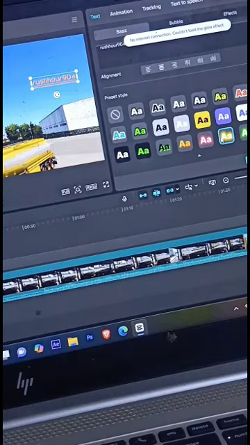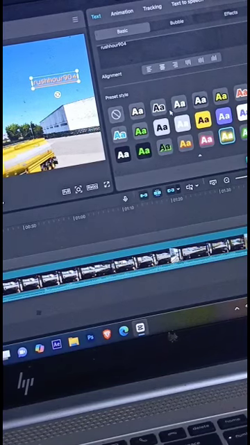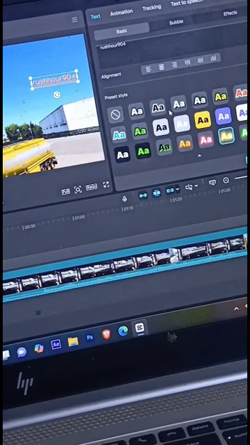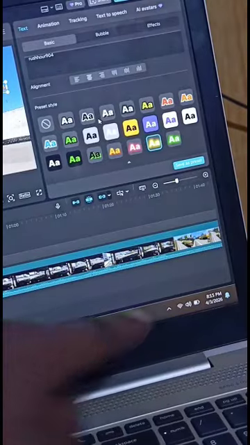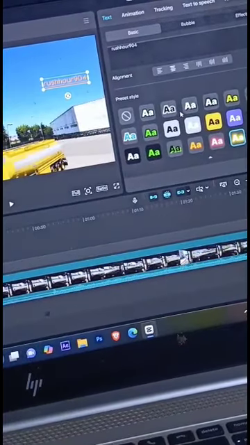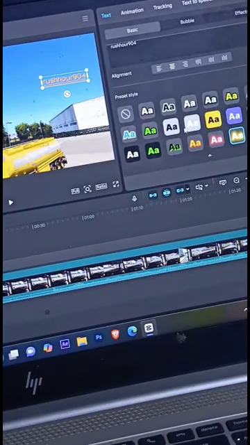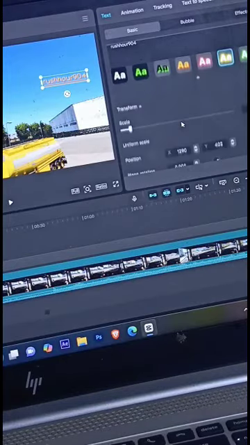Yeah, it's saying no internet connection or whatever. What is happening? I thought my Wi-Fi was back, but anyway, that is the basic of the text.